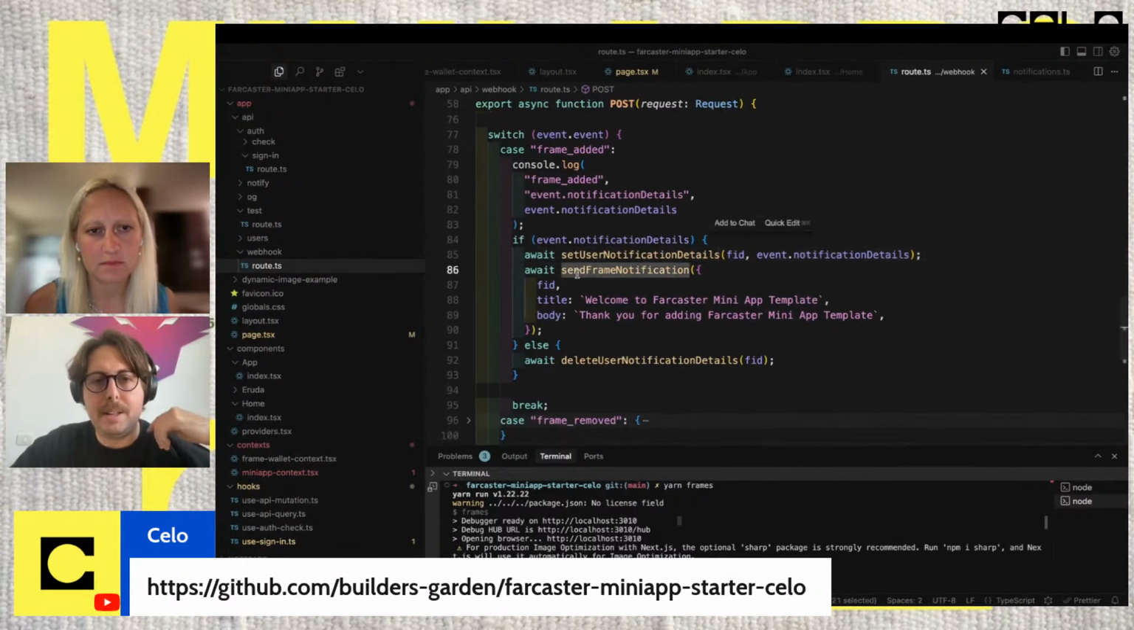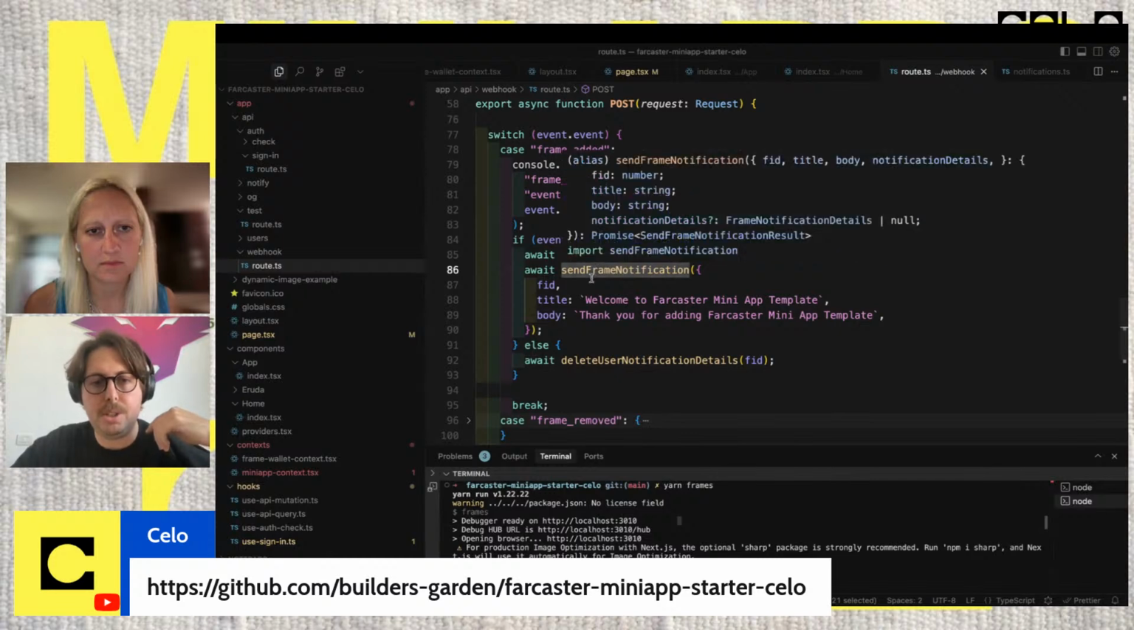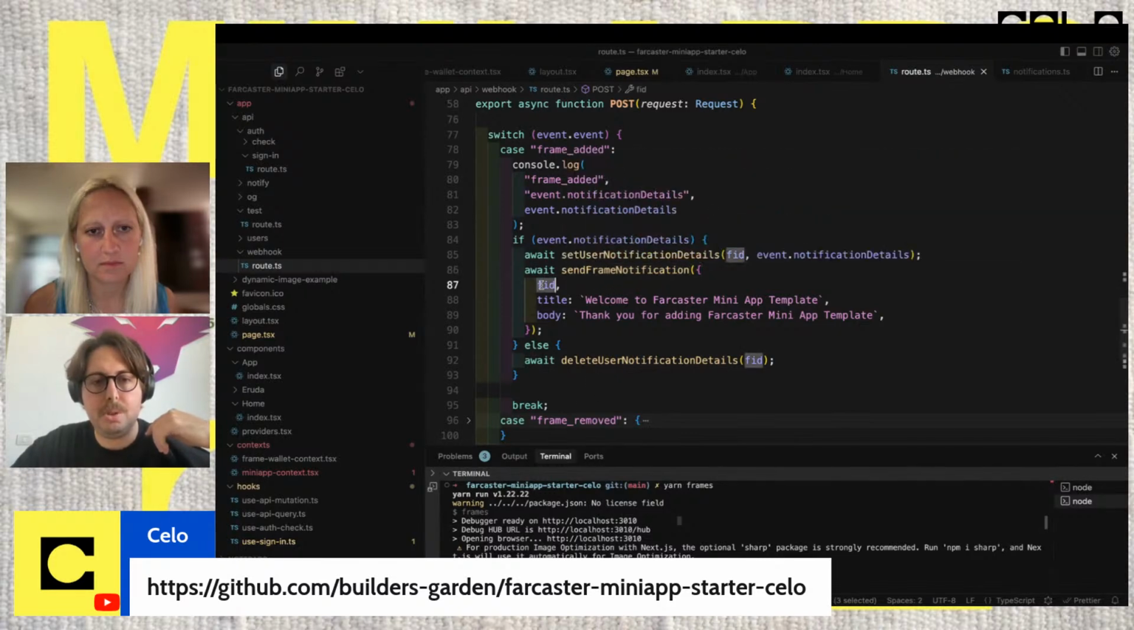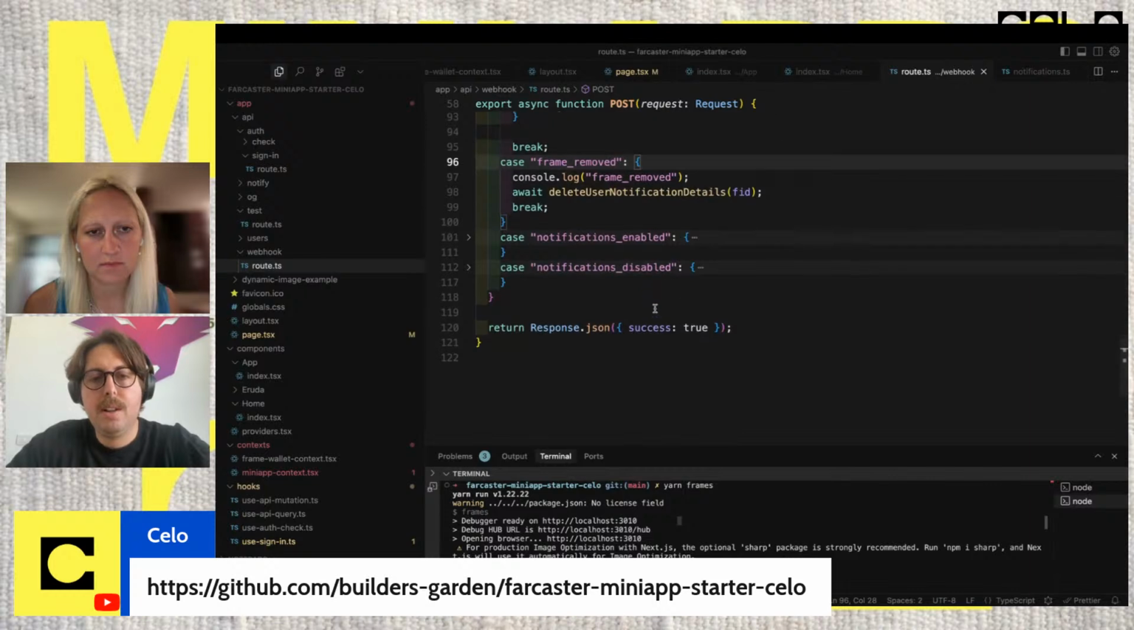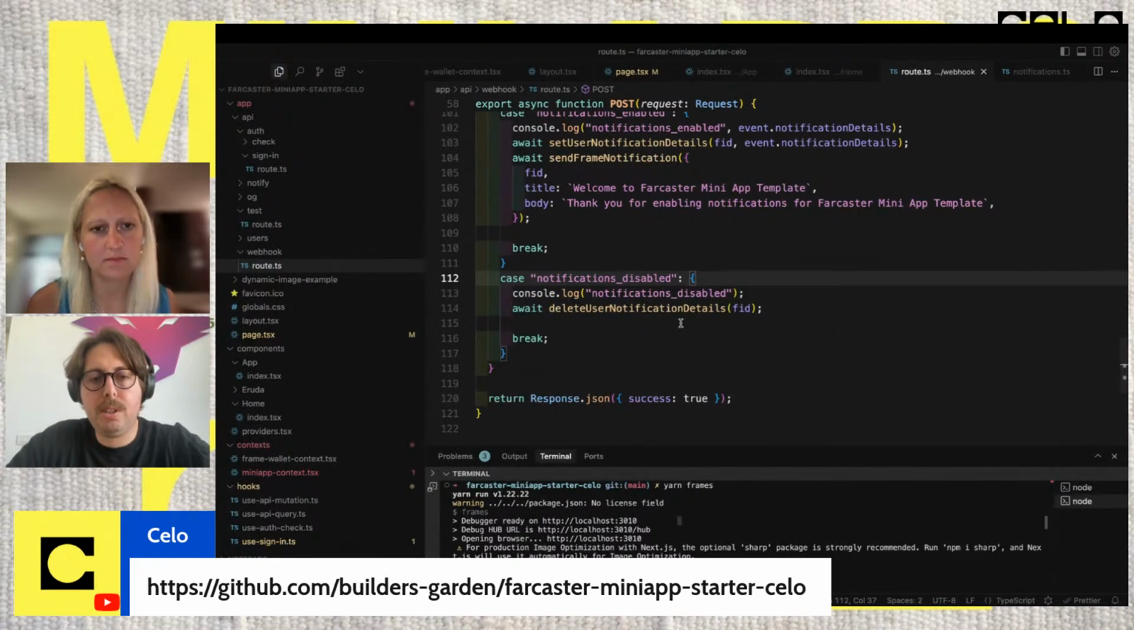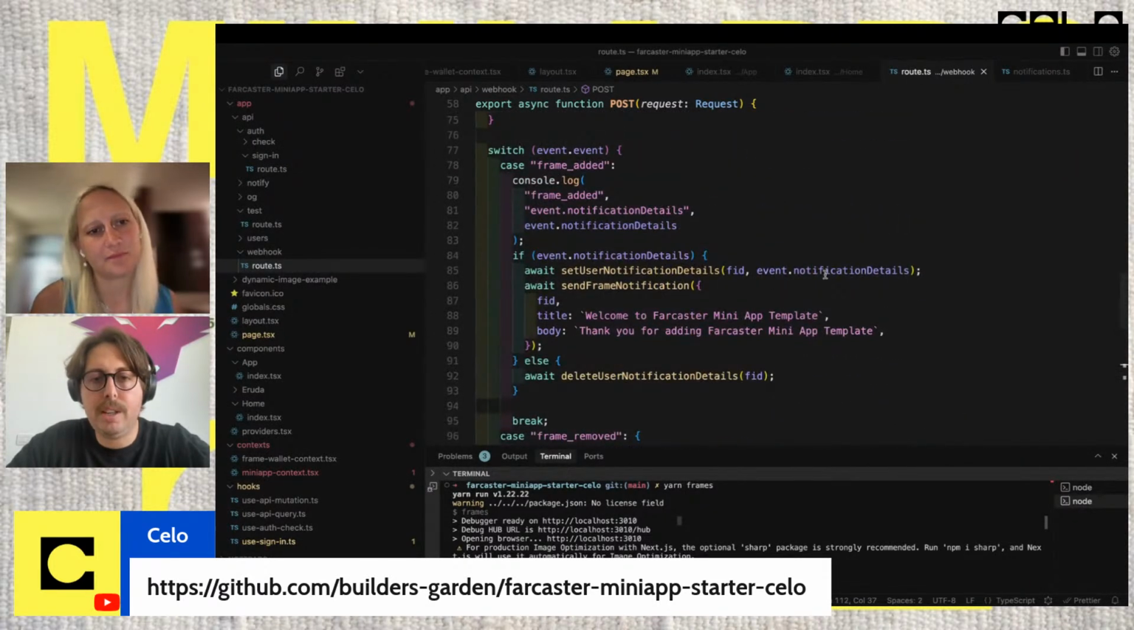And then you have a method to send a frame notification. So you say, I want to send a notification to this FID with this title and this body. And this is how you can send notifications to the user. So the webhook is very important to catch these notification details and then subsequently send notifications to your users.